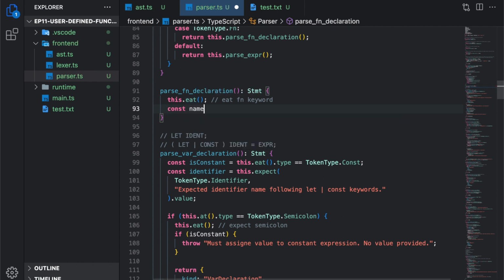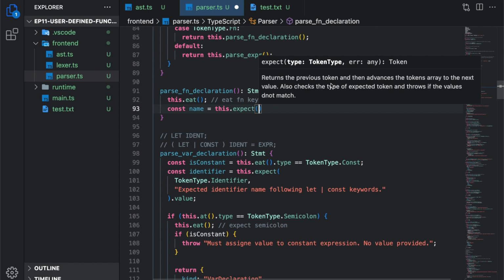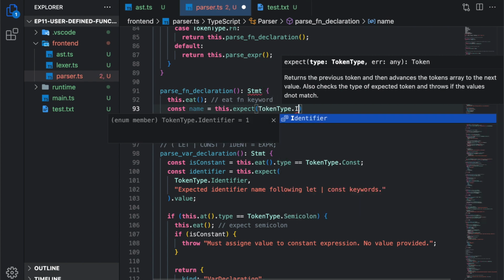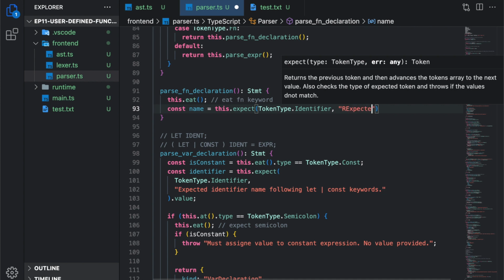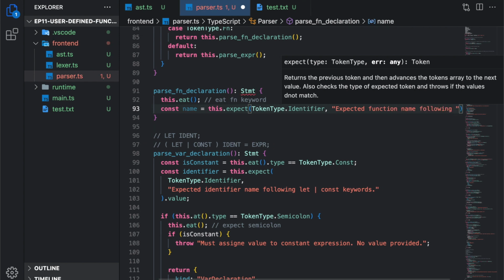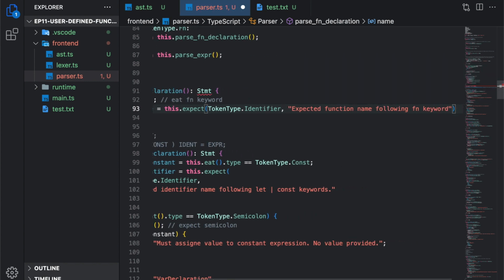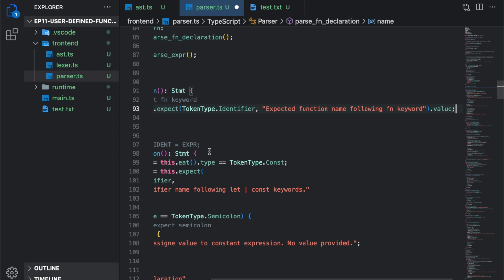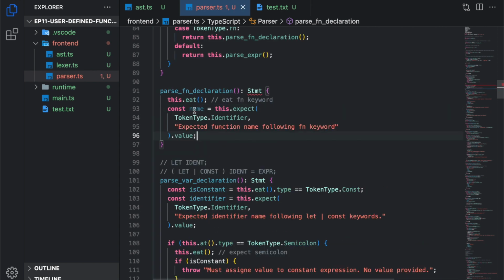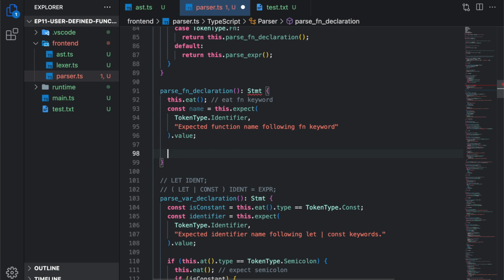So we're going to do const name is equal to this dot expect, because we want to expect a token of the type. So we're going to do expect, and we're going to do token type dot identifier, right? Expected token function name following fn keyword. And I'm going to just get the value like so. So this will double check that we have the name of the function and throw an error if it doesn't exist. Okay, so now what we need to do is we need to handle the arguments list.